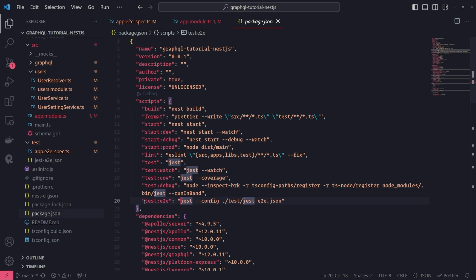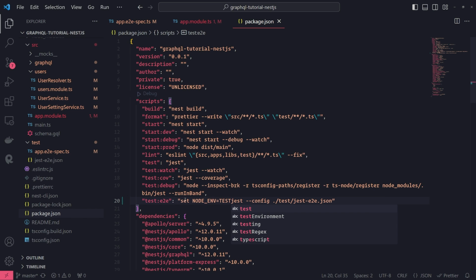So what I'll do is inside test E2E, I will simply set an environment variable. Since I'm on Windows, and this is different on whichever operating system you're using, I'm going to use set NODE_ENV equals test, and then a double ampersand sign. That way this will run this command, and then it will run the jest script to run the end-to-end test.